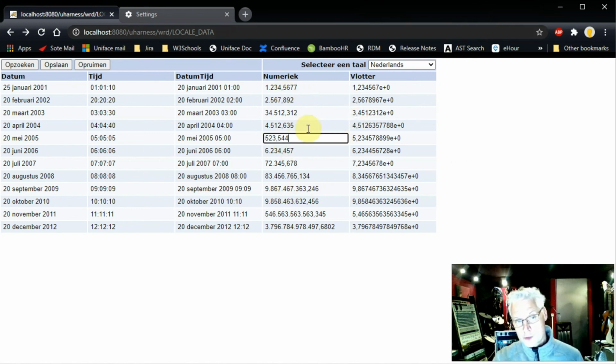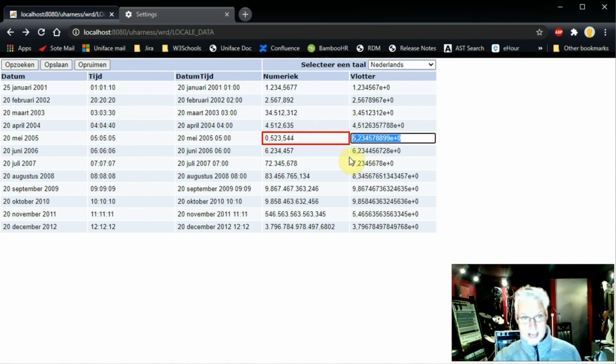So this field knows it is a number formatted in a Dutch way. And if I would add another comma here, it will just reject it, because the comma is the decimal separator and you can only have one of that. So that is the reason why you want to have client-side formatting.